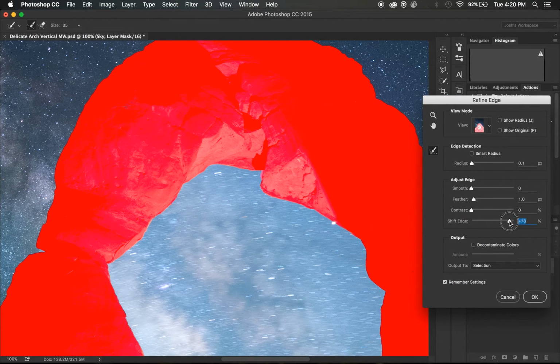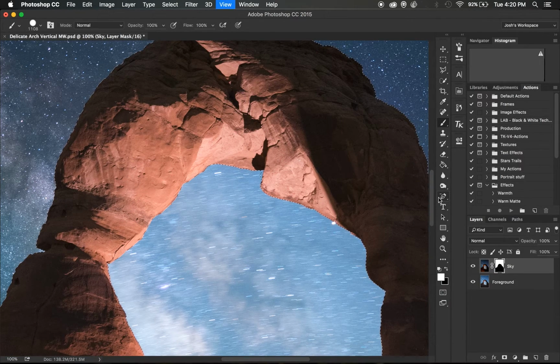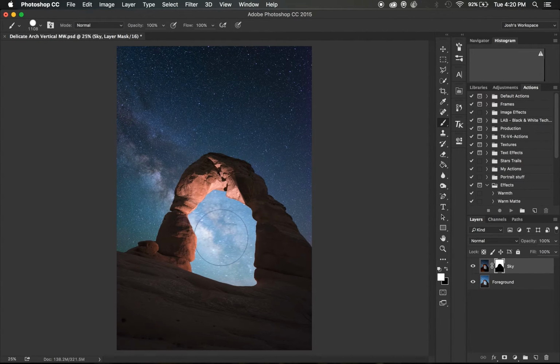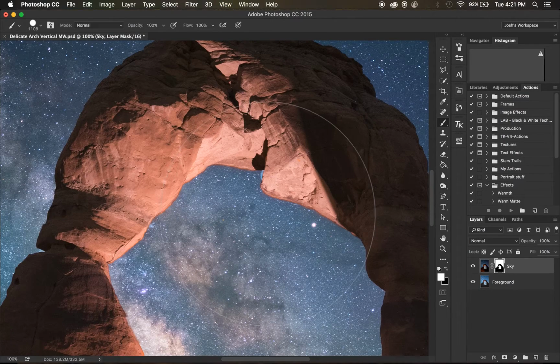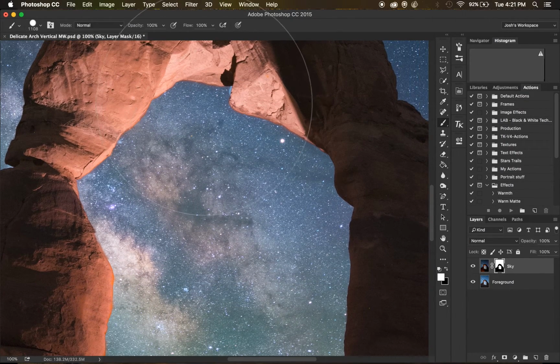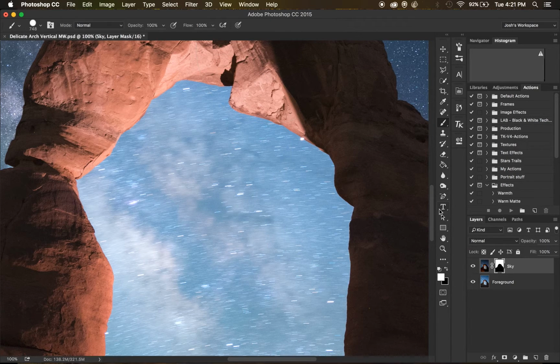Might even back it down. We'll say 75. Maybe even 60. There. I think that'll be good. Command H and paint with white. See what it did. I don't like that orange edge from the exposure below. Back out, and I'm going to redo that.